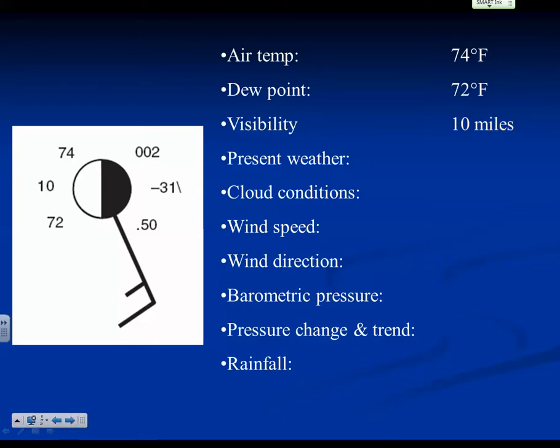Visibility is sandwiched between those two numbers, and it's at 10, and that's in miles. 10 miles visible. So it's relatively clear, but that just means there's less haze in the sky. You can see farther. Present weather, I don't see any present weather at this particular one, so they're not either displaying it or there is none, so you just leave it as none. Cloud conditions, it's partly cloudy here, but we say 50% coverage because it's half shaded in the circle.